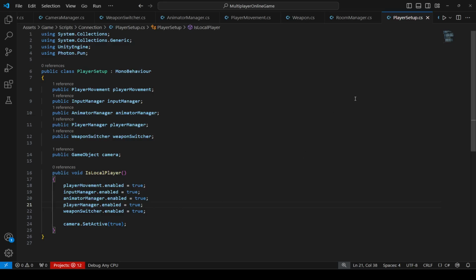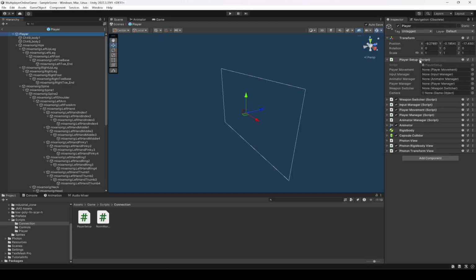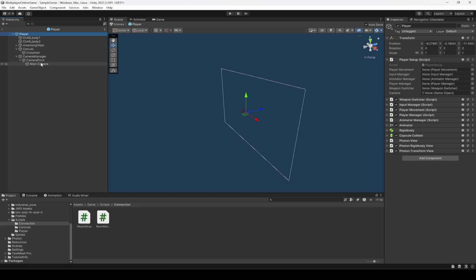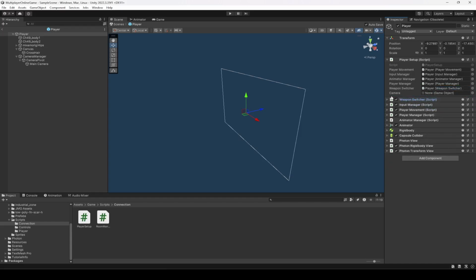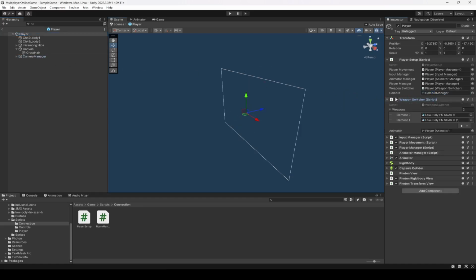So let me save this and get back right here. Here is the PlayerSetup script. In each of the fields you can drag and drop the scripts: player movement, input manager, then animator manager, then the player manager script, then the weapon switcher, and then the camera. For the camera we're just gonna drag and drop the whole camera manager. Make sure that you do that.